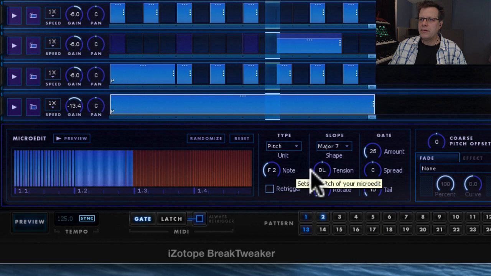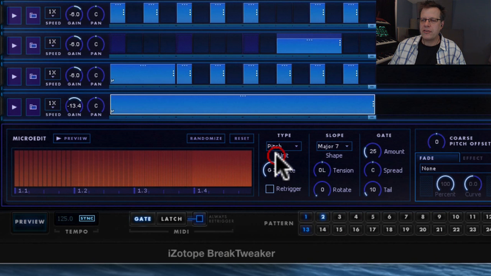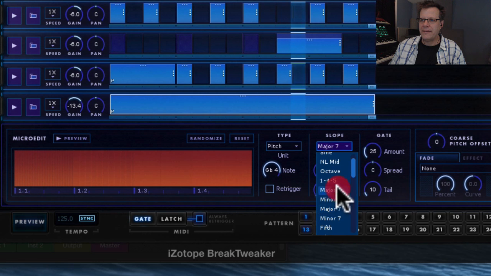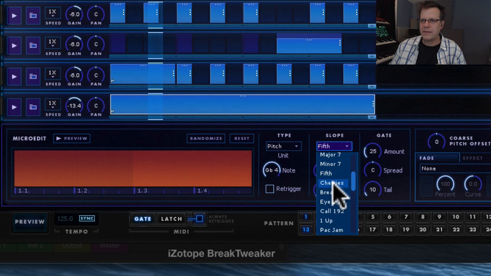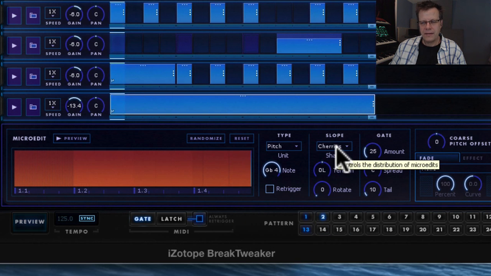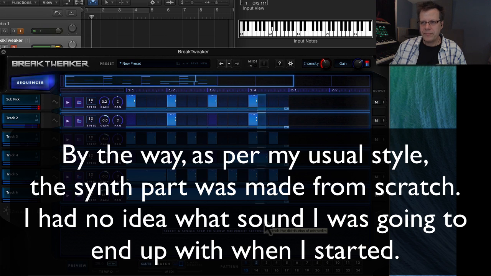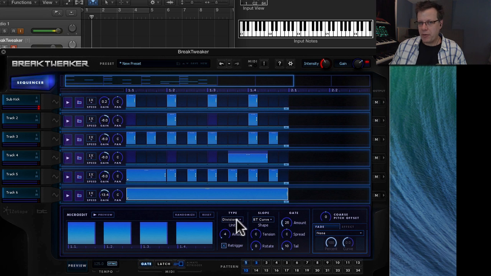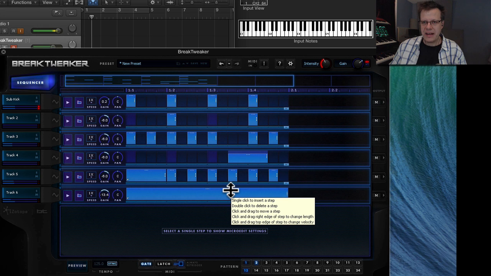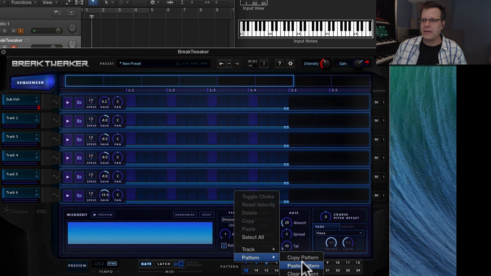Let's go up and pitch. So if we set this to something like this and higher pitch, so it's the same, but I've changed the micro edit parameters for the second pattern to make that from just a regular one. Copy that pattern, paste.